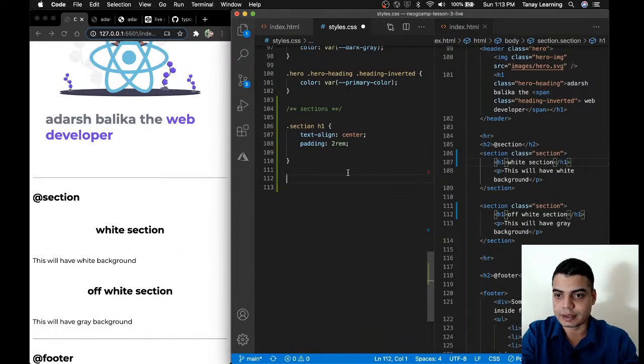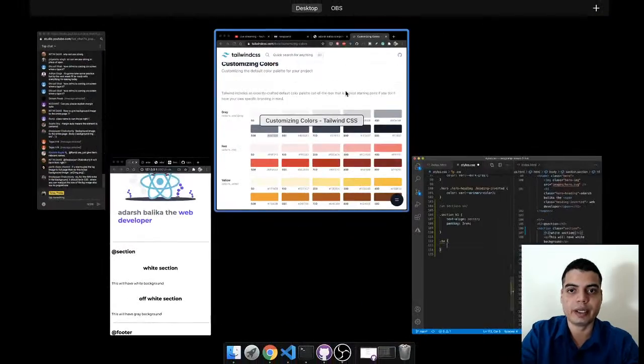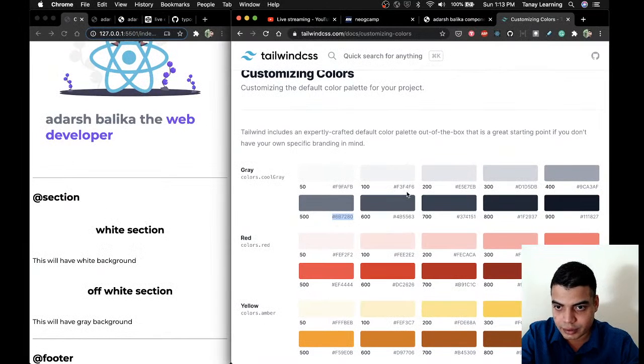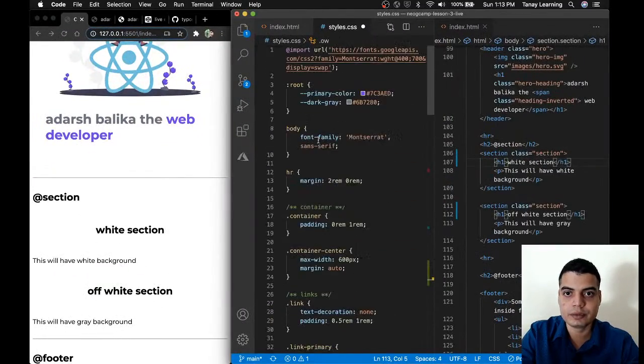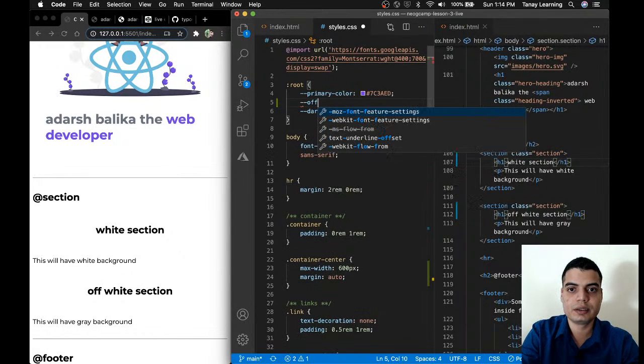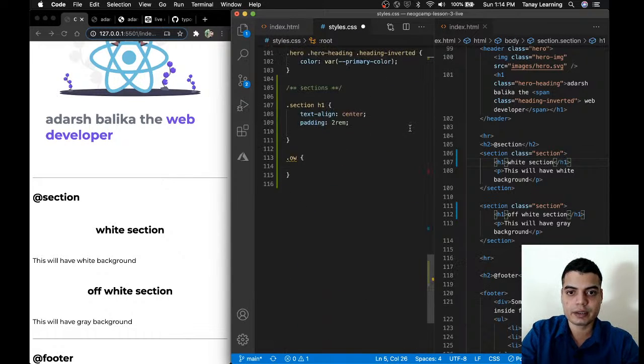I also want a section to have an off-white color. So if there is an off-white section, I want it to have a good gray. Let me go and get a gray. I like this gray, light gray. So we will use this gray for our background. Again, what to do? Go to color, say off-white, and then do this and do this, and then come back.